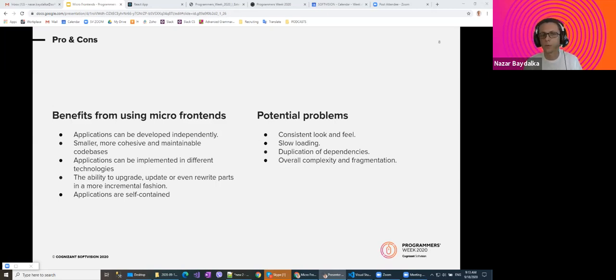Duplication of dependencies. This is a problem very similar to what we have in microservices. As we are going to have mostly separated parts, it's possible to have some duplicated things. And overall complexity, of course, so we should have some infrastructure code to support this micro frontend.